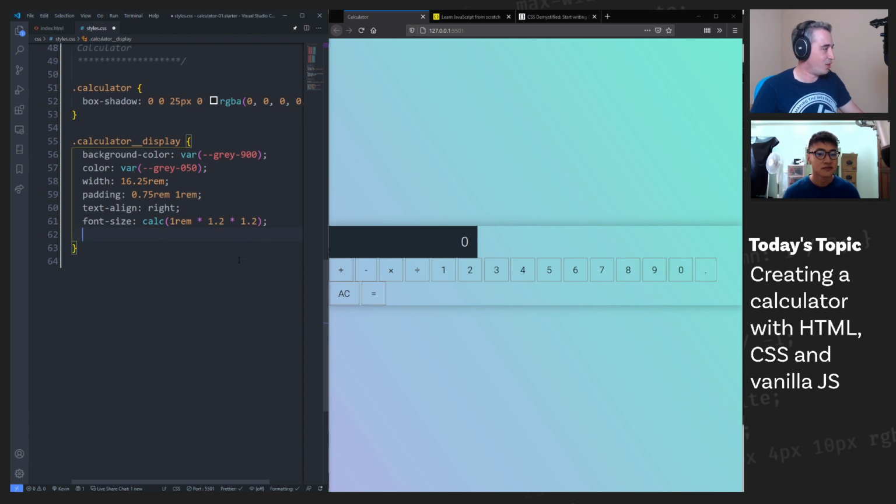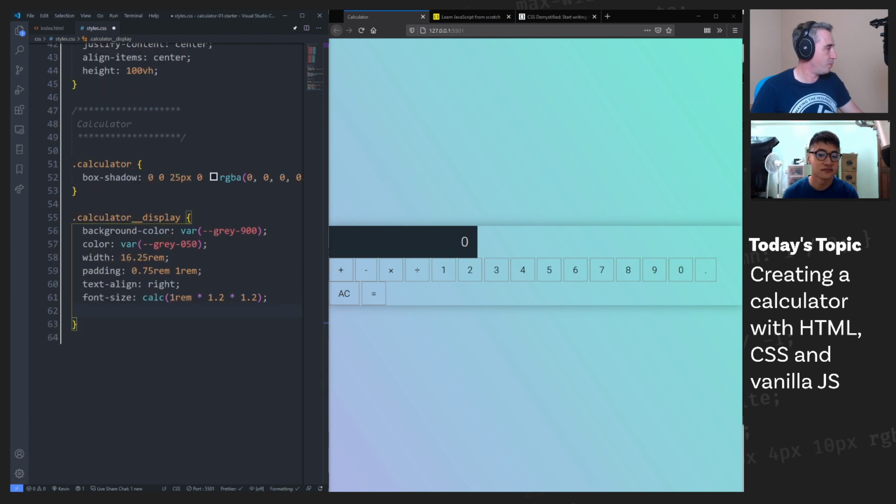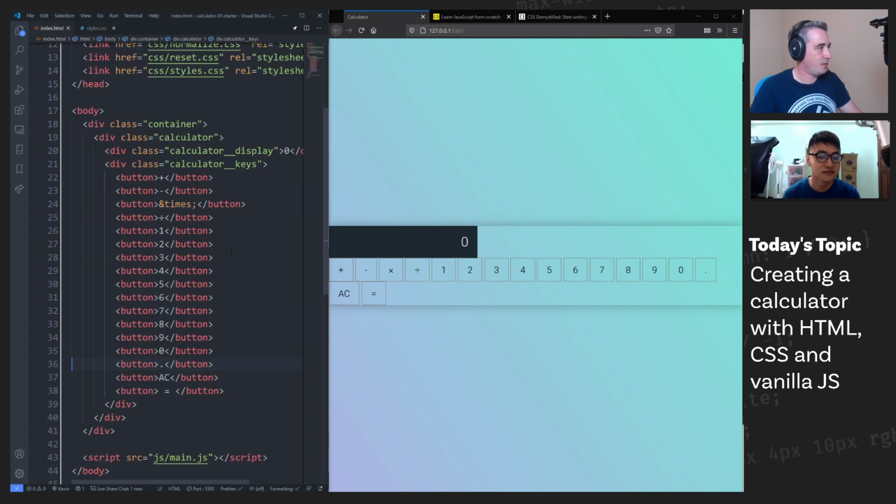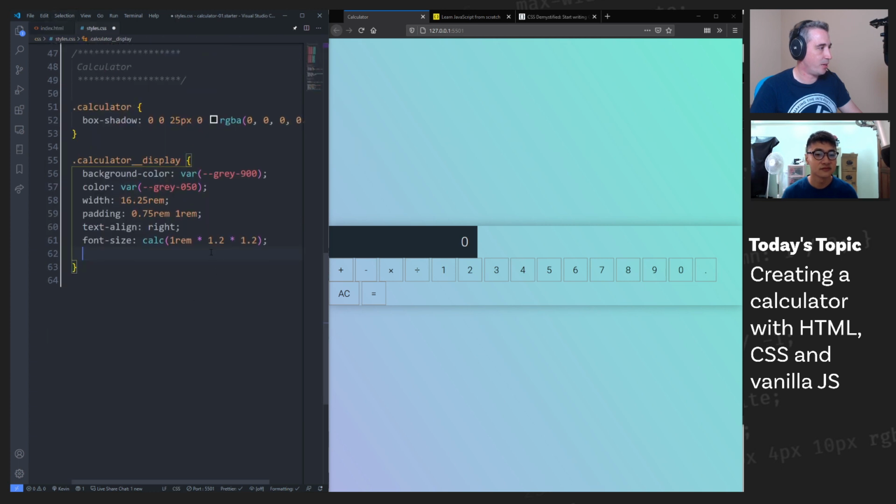Cool. So we'll keep on going. Do I need a width on the calculator itself, or am I going to put that on the keys as well? I just want to see how I set that up. I have the display and the keys. We'll come and put our display grid and we'll see what happens here.